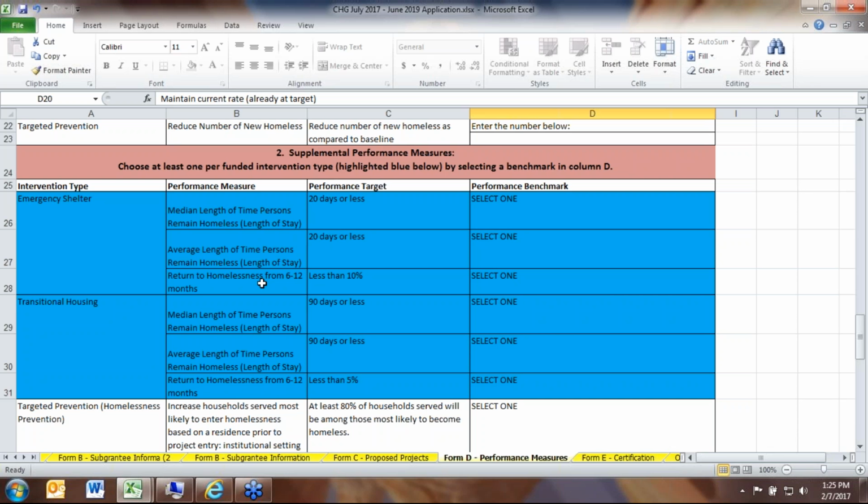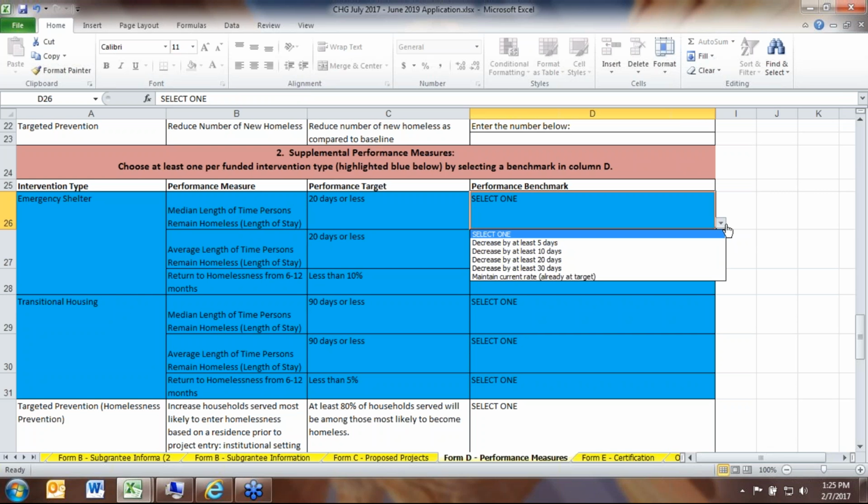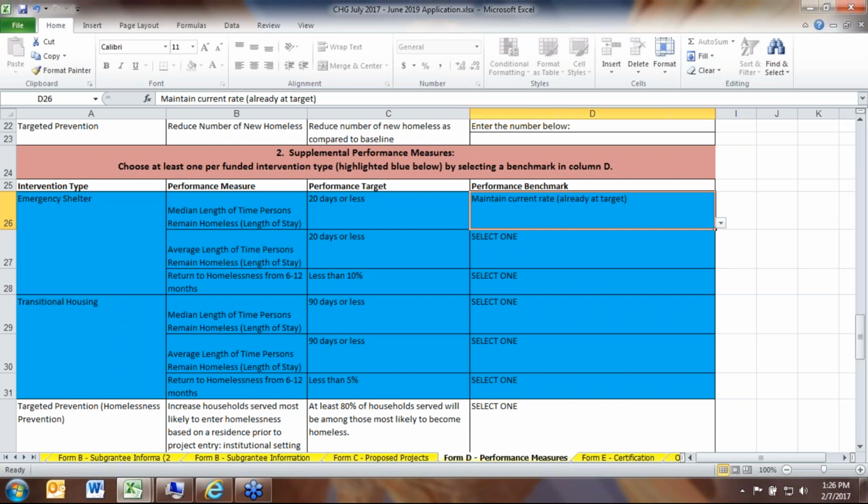If you wanted to work on reducing your median length of stay, you would select, well, what do you want to accomplish over the next year? Do you want to decrease it by 5 days, 10 days, or if you're already at 20 days, you would want to, say, maintain current rate. So this is the table where you choose the supplemental performance measure for each project type proposed.